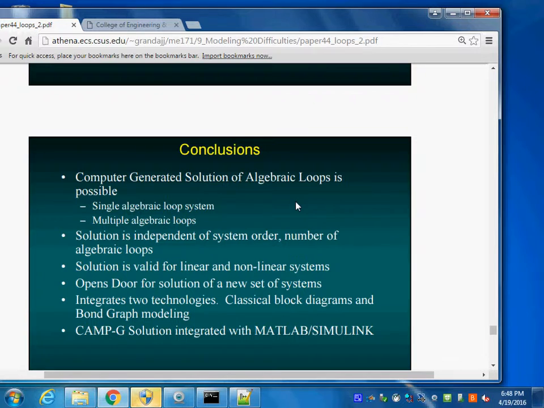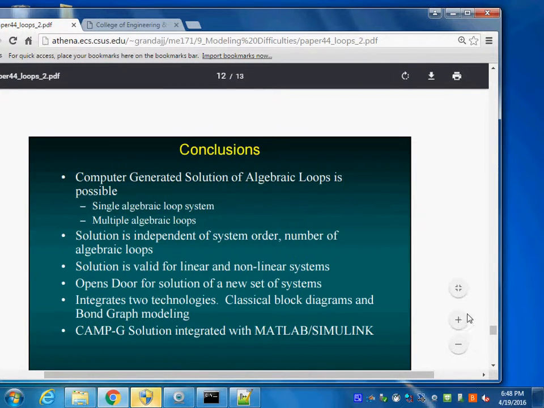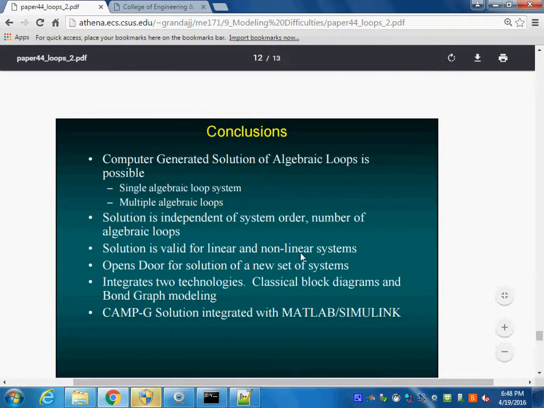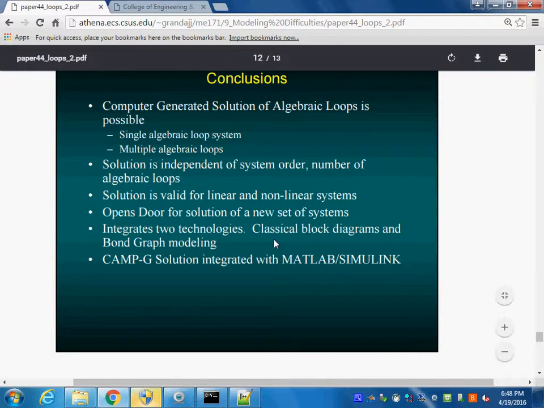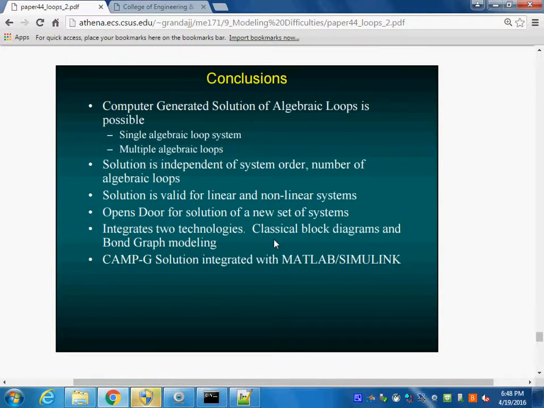Conclusion is that we have a computer-generated solution for algebraic loops that is possible for a single algebraic loop or a multiple algebraic loop. Solution is independent of the system order, the number of loops. So it's valid for linear or nonlinear systems, and of course it opens the door for solution of a new set of state space equations. And this joins two technologies, classical block diagrams and of course bond graph modeling. And then CAMG is integrated with MATLAB.